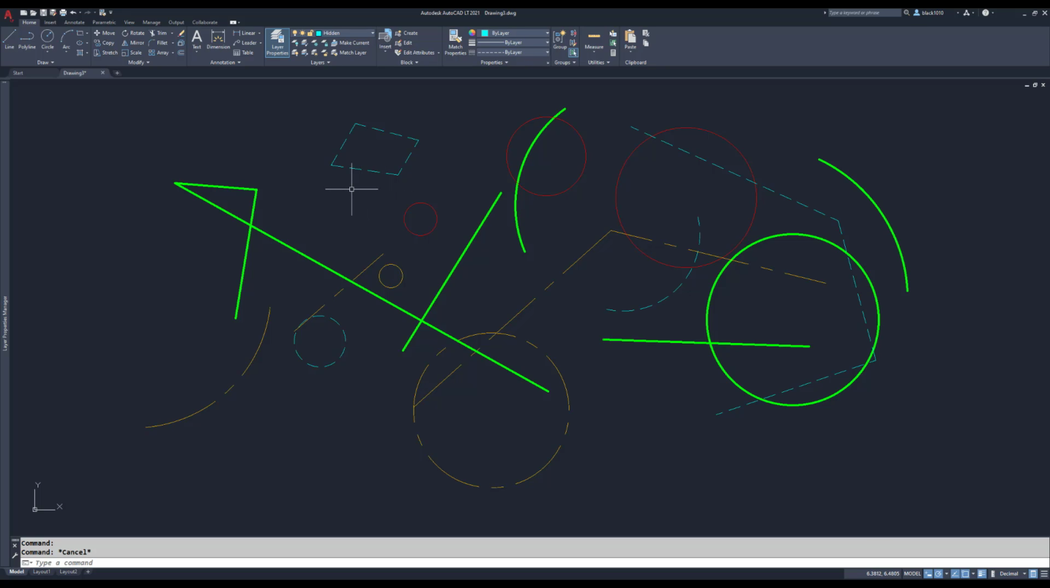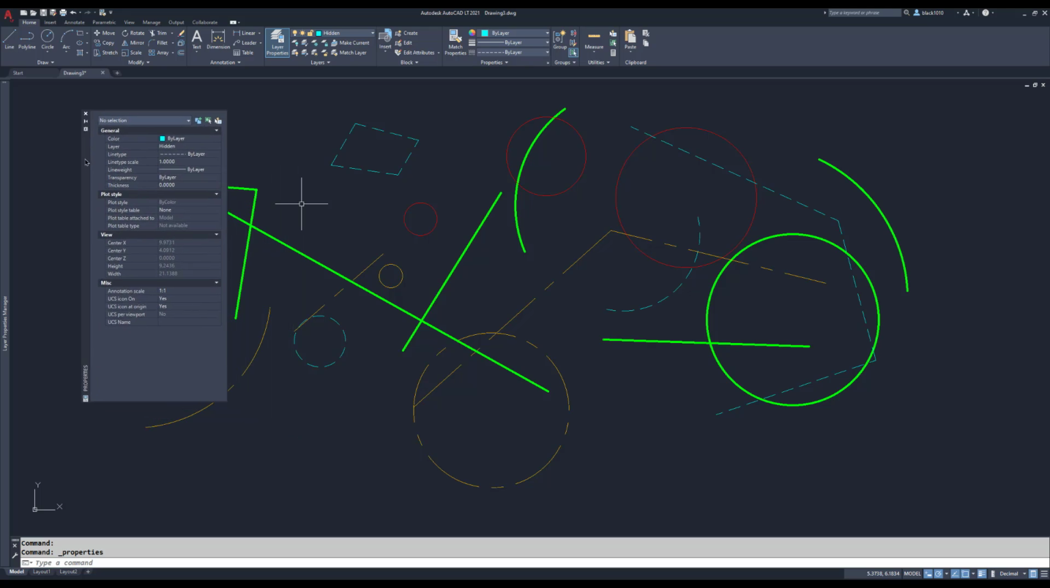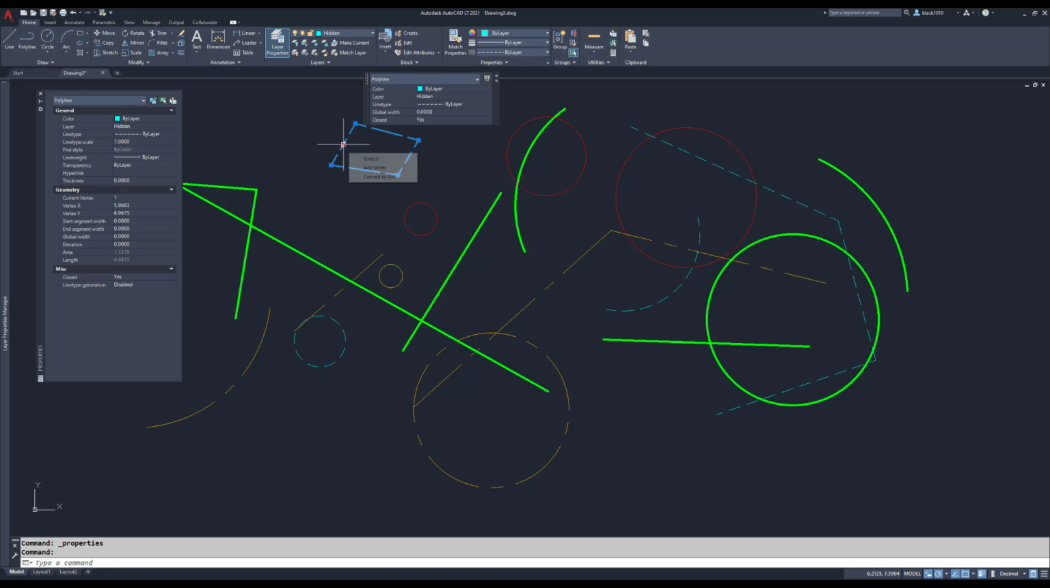Now what I can do is, instead of using a quick properties palette that pops up whenever I pick something, if I do a Control-1, the full-blown properties palette comes up. And now when I pick something, I don't get just the quick properties. I get everything I could ever want to know about that. And one of those pieces of information is the area. So I can gather the area type information. Even the length or the perimeter around that polyline is given to me.